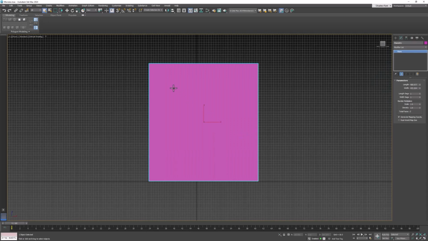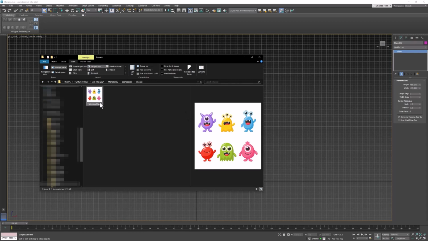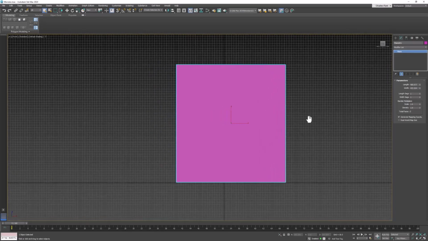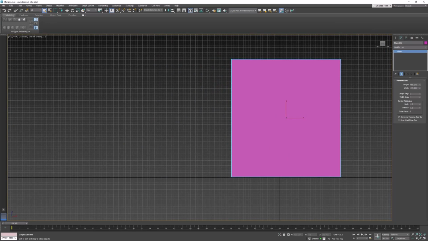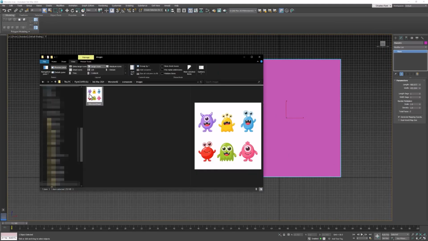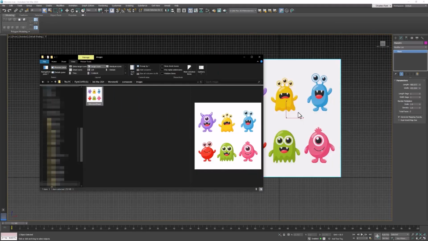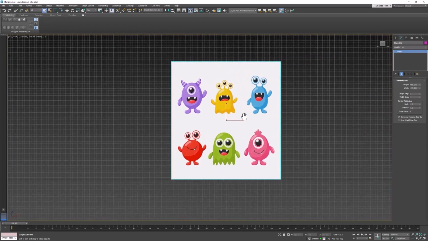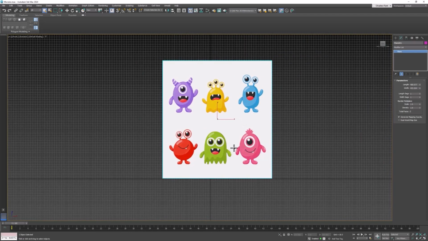Now we need to place the image, our reference image, on the plane to guide our modeling. So I have already downloaded the image from the assignment in Canvas, and I have placed it in my project folder inside the Scene Assets Images folder, and you should do the same. Now we can simply drag and drop this image on the plane, and that will apply it. And that looks good. I think the dimensions are okay.